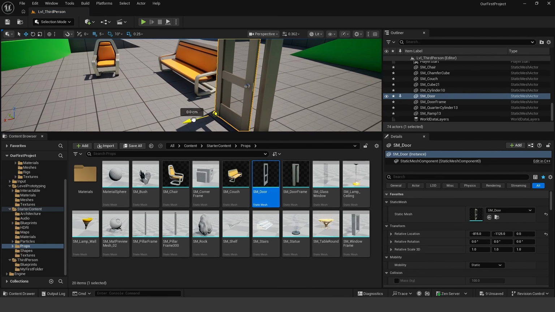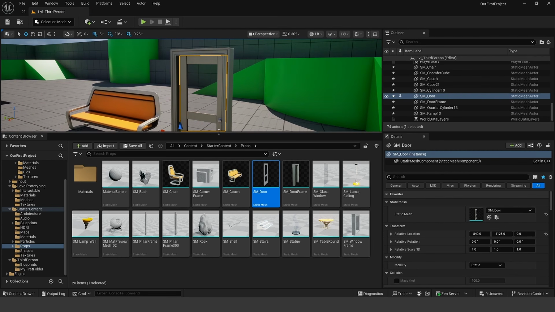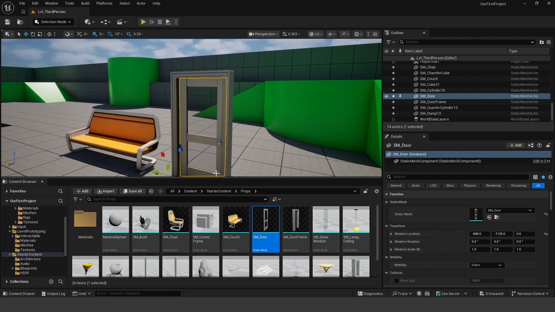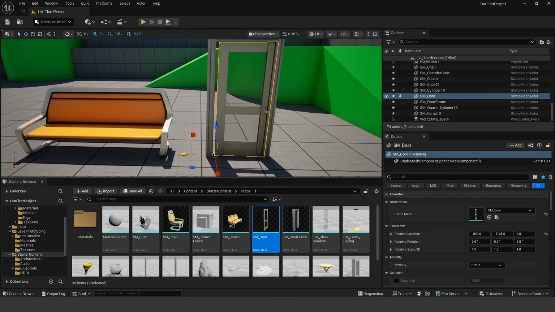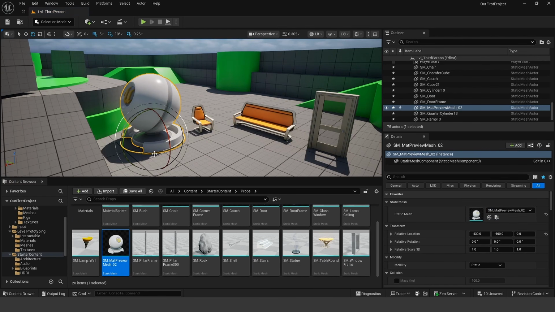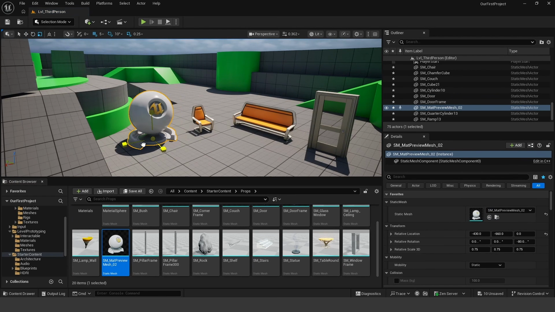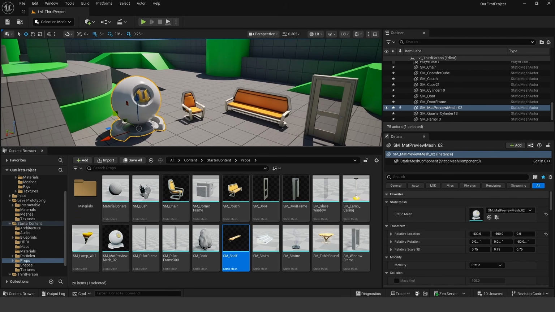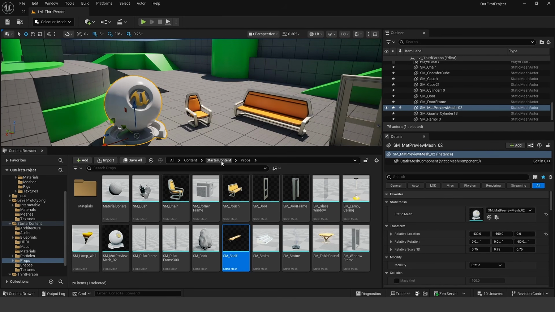You can press W to move this around. And if you want your content browser to be moved down a little bit, you can do that and adjust that. And basically we have just a couple of different assets that we can kind of just drag in here and rotate, scale around, and play with. So now let's go ahead and talk about materials.